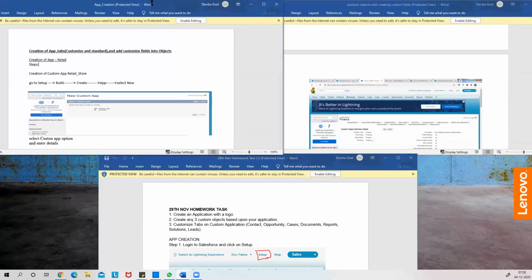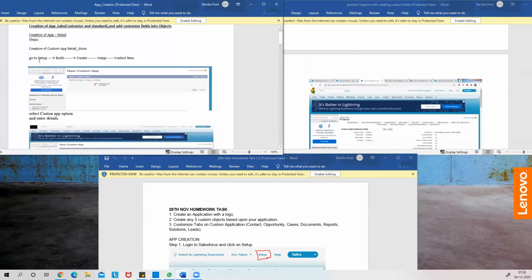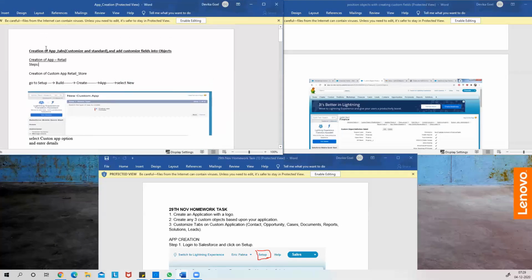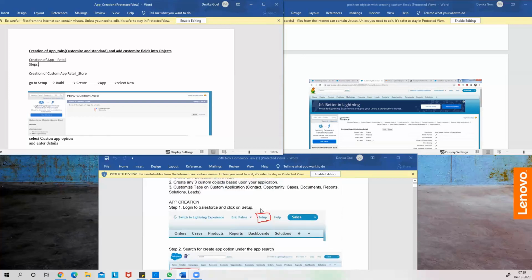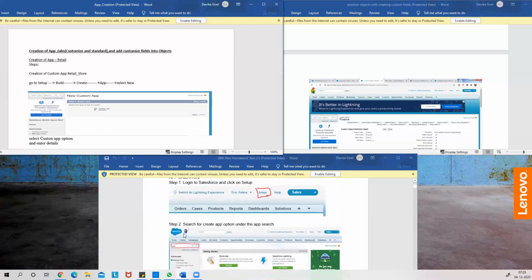On the other hand, this is an app creation. I know this is not what has been given here, but this is how it should start. If I talk about this one, it says all the questions in the beginning first, and then the start. Again, the start here is also like, log into Salesforce, click on setup, but still I'm able to see what that person did because of the highlighters.